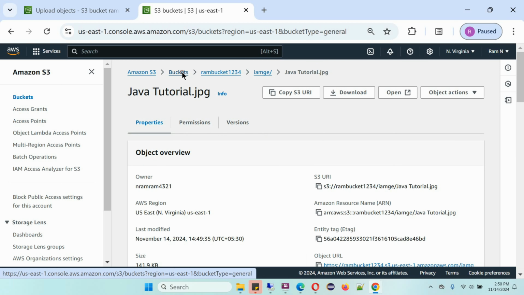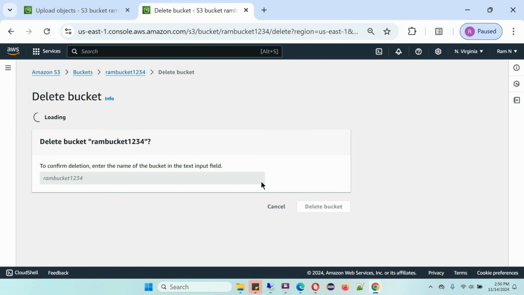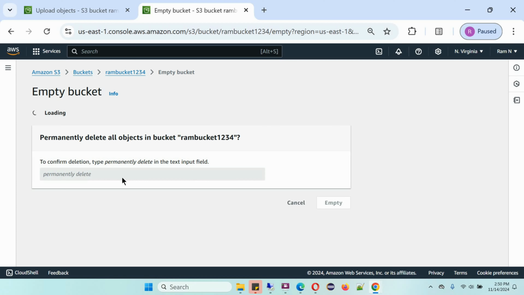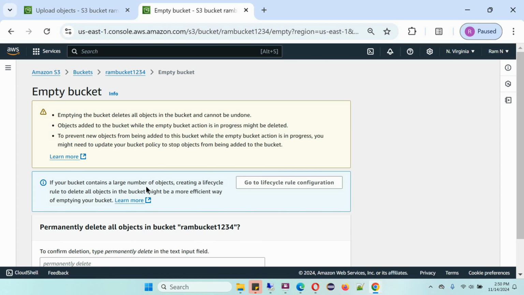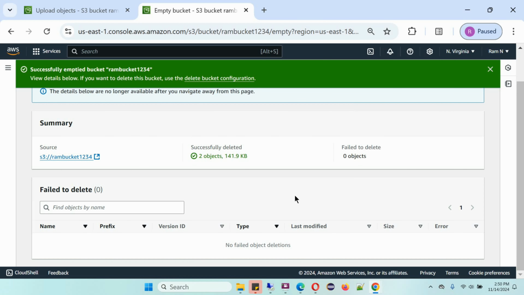Click on buckets. If you want to delete the bucket, select this, click on delete. But before deleting the bucket, it should be empty. Click on empty bucket. Here we have to type permanently delete. Click on empty. The file has been deleted.